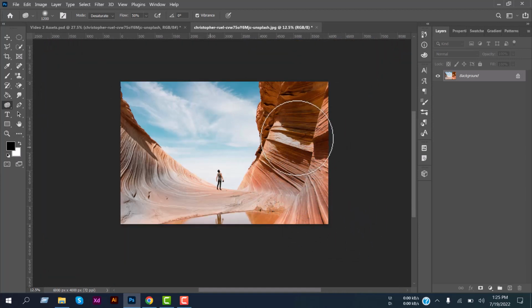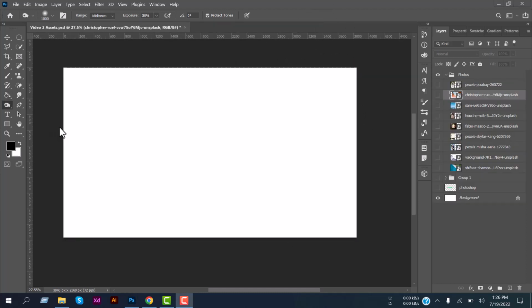Of these tools, the dodge tool increases the brightness, and the burn and sponge tools are just for decreasing the brightness. As an example, again select the burn tool, just drag your mouse, you can see the changes. That's it. Now next is the pen tool.